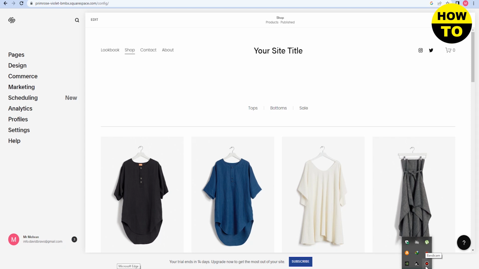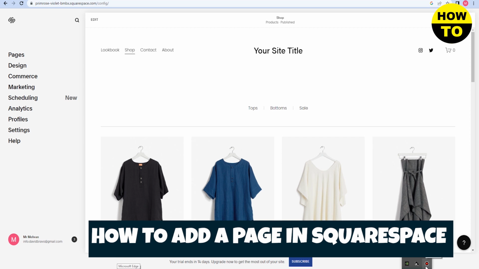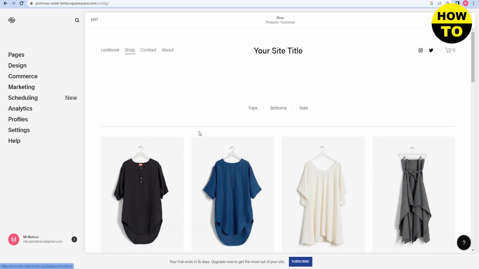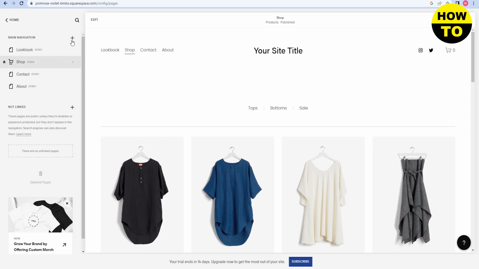So in this video I'm going to show you how to add a page in Squarespace. Simply, in order to do this, as you can see, I currently have 4 pages here. Now I want to add a new page here. Simply, on the left side you can see the Pages tab available. Just click on Pages, and now here on the top side you can see the plus button.